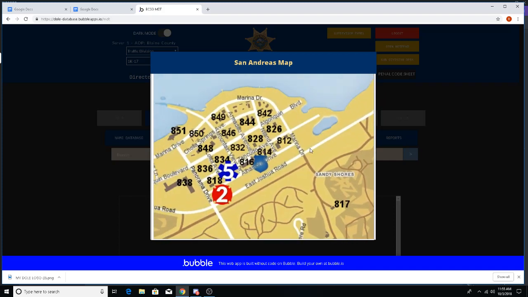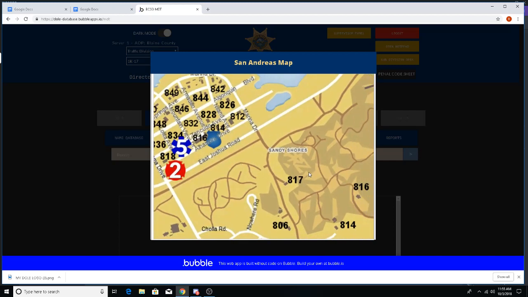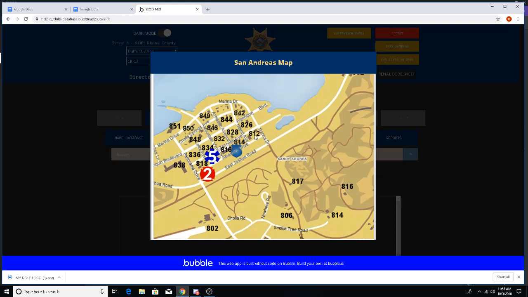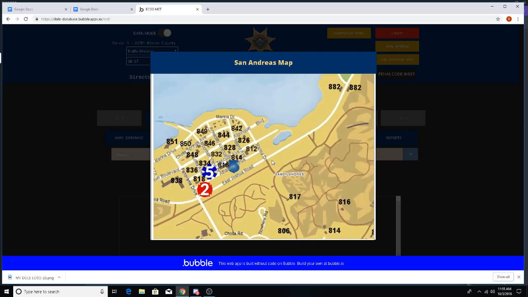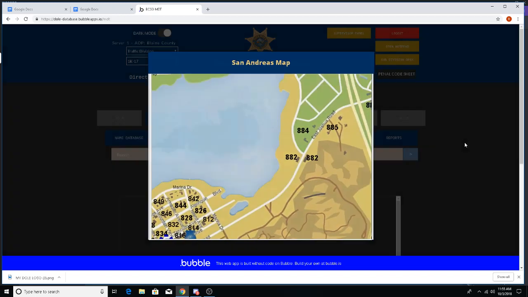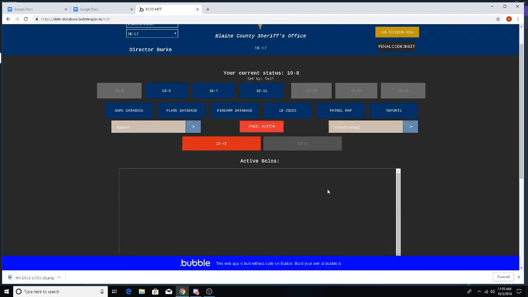Eventually, you'll start remembering where some of them are just because you're going to have a lot of calls in the same spots. Like, I could tell you that 812 is Sandy Shores gas station, 838 is the abandoned motel. Very popular spots for roleplay. And I know 882 is this corner here. So we'll wait for our call.